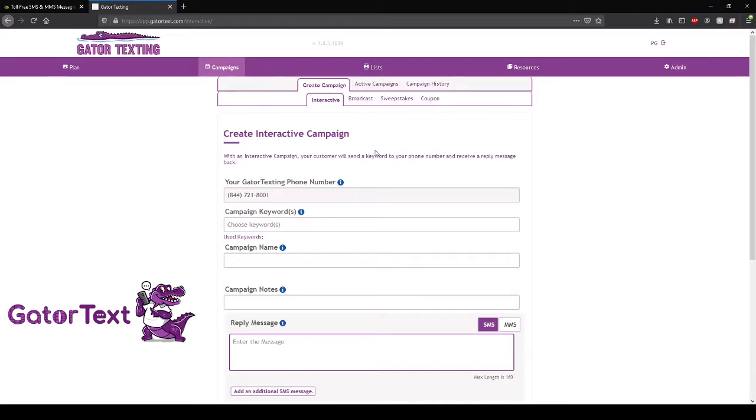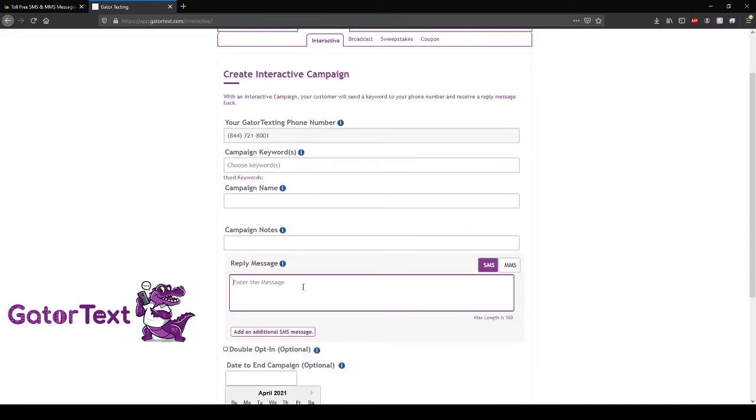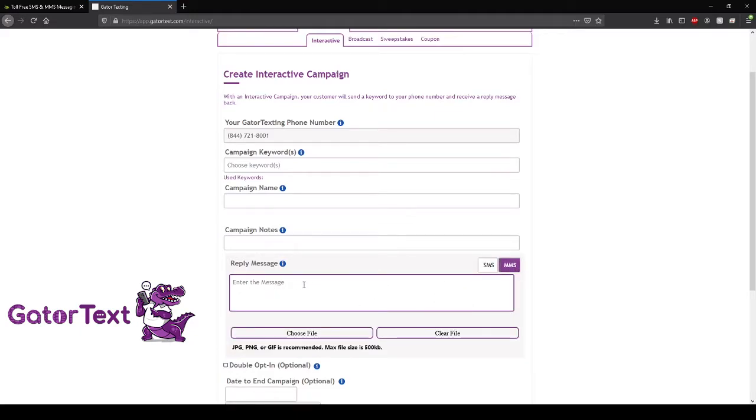We can create an interactive text campaign, where you choose your phone number, you choose the keyword, and you tell people, hey, text this keyword to the phone number that we have selected. Upon doing that, they will receive this reply message that you will set up, whether you want it to be SMS or MMS. SMS is great for simple text messages, whereas MMS is good for adding images and having longer text because you can actually put more than 160 characters.